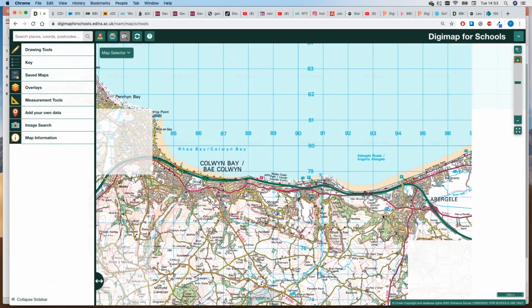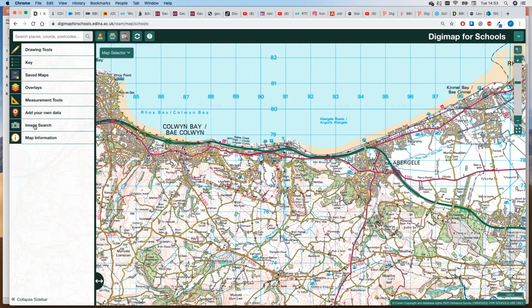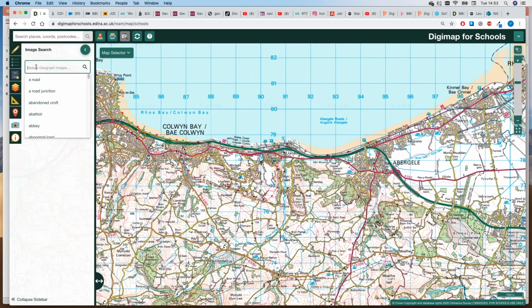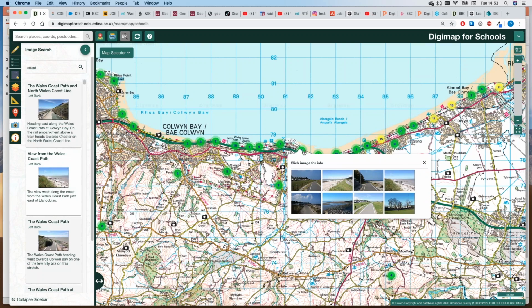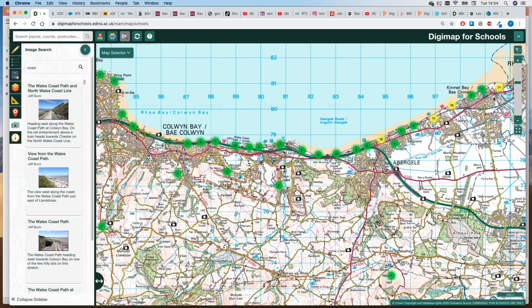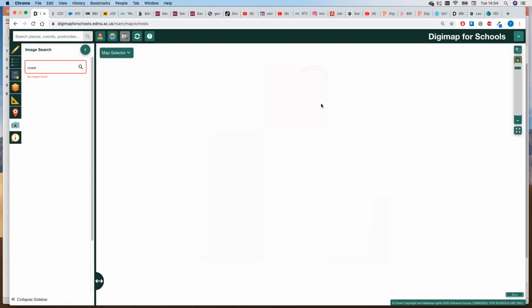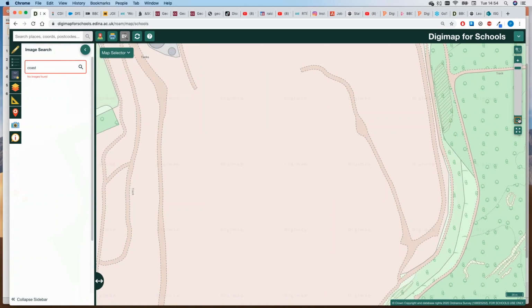Well, basically, Ken, I'm just very quickly going to show them, in case people don't know what the Geograph functionality is. It's this image search here in Digimap for Schools, okay? Perfect. And you can look for coastal path, for instance, or coast. You get all your images here, and you can look at them. Alternatively, you can zoom right in on top like this. Let's come out a wee bit.